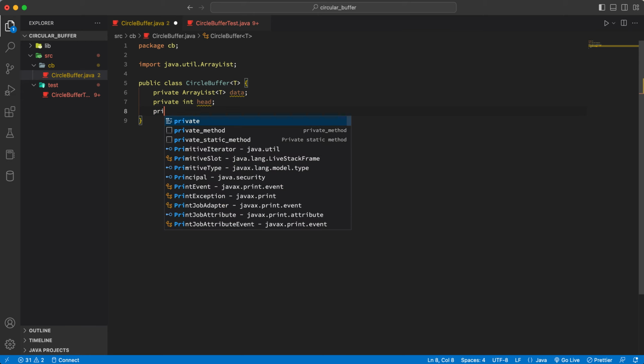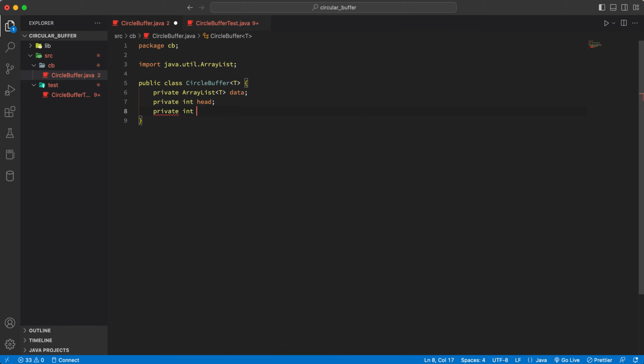And one more thing, another integer for the capacity. We're going to hold information about the capacity, so how many pieces of data this particular buffer is designed to hold. Once we've reached capacity, if we add anything else into this buffer, then the oldest thing in the buffer is going to be overwritten.